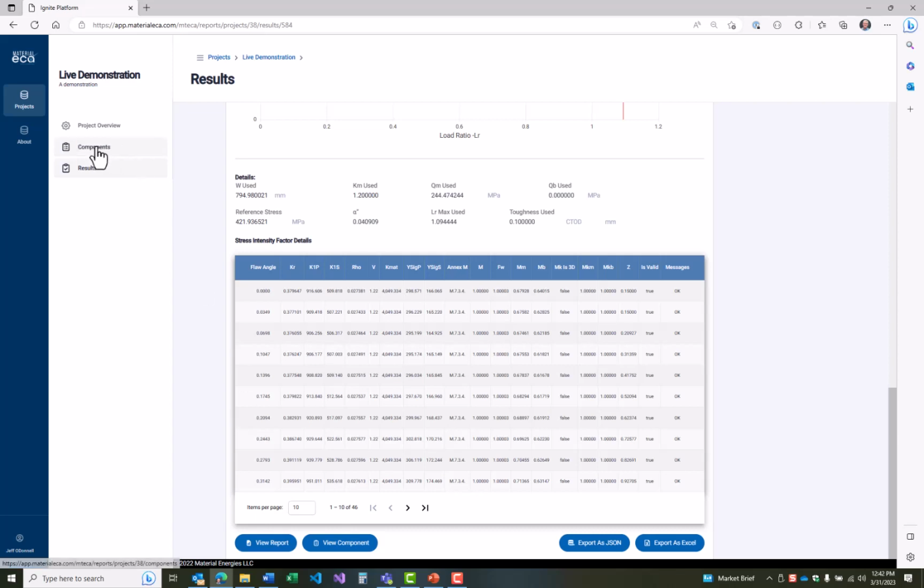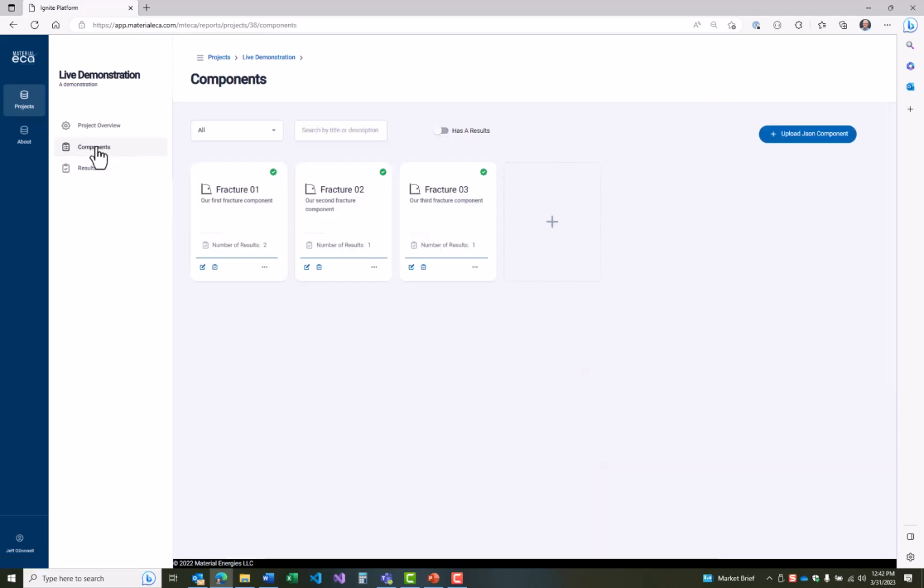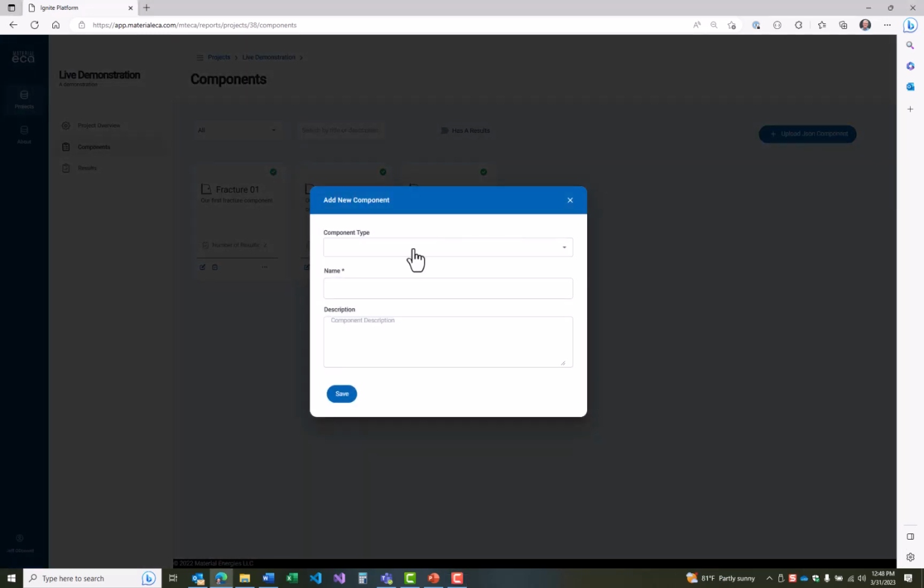Now, let's see the group component. Create a group component by clicking the plus icon, selecting the group type, give it a name and a description.